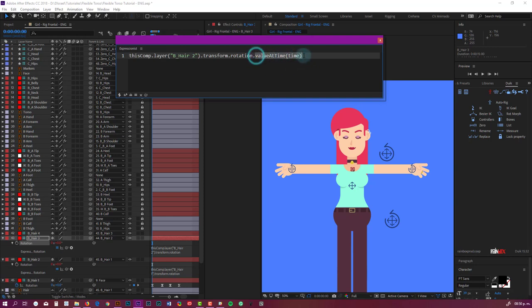So what does this expression do? It finds the value of this property at a given moment. If we just leave it as time, it's going to look for the value at the same moment. But if we add or take time, it's going to create an offset effect. So what if I add minus 1? It's going to look for the value 1 second before, but 1 second is too much. I just want 1 frame. So we just have to divide it by the number of frames per second of our composition.